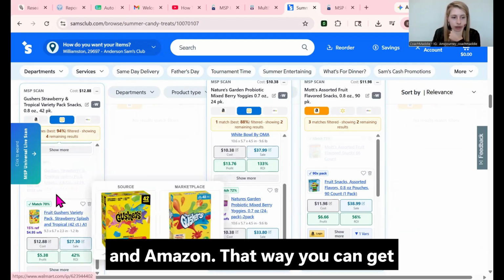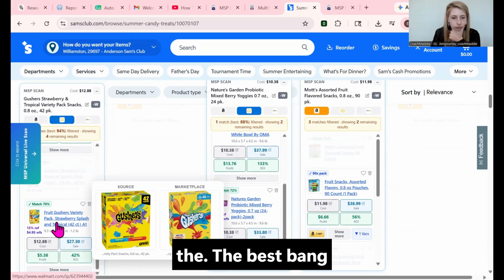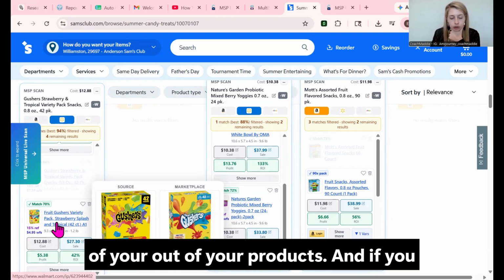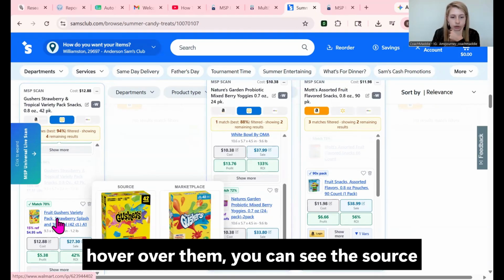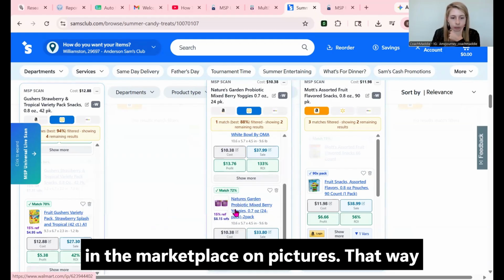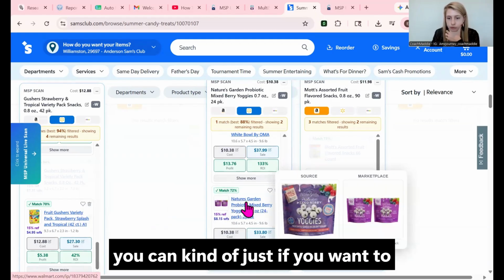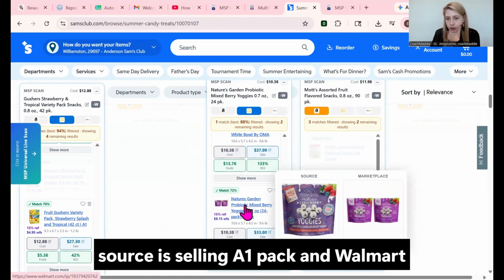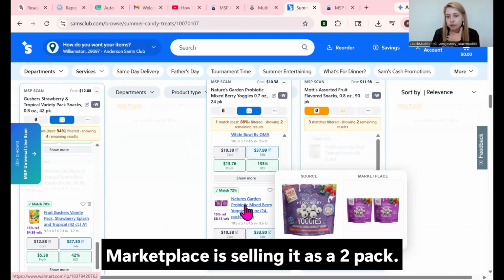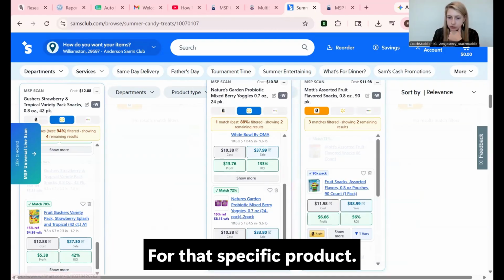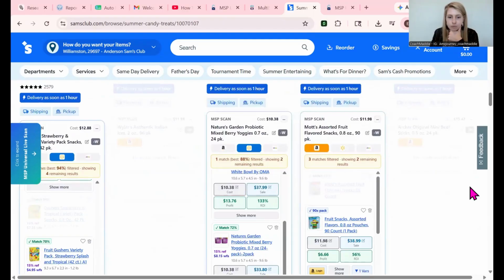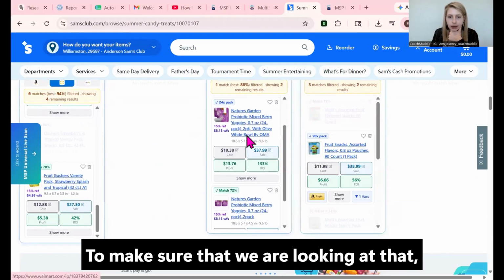That way you can get the best bang for your buck, right? The best bang out of your products. Okay, if you hover over them, you can see the source in the marketplace pictures. That way you can kind of just, if you want to do a glance, this one, for example, the source is selling a 1-pack and Walmart Marketplace is selling it as a 2-pack for that specific product. Okay, so just make sure that we are looking at that.